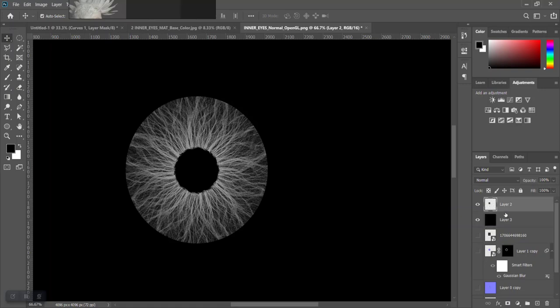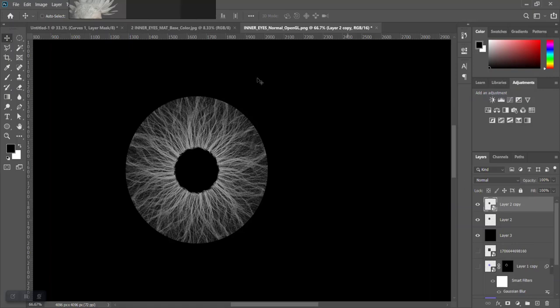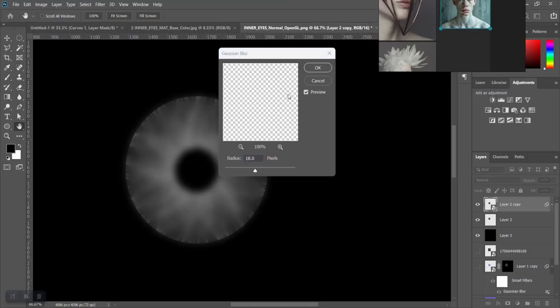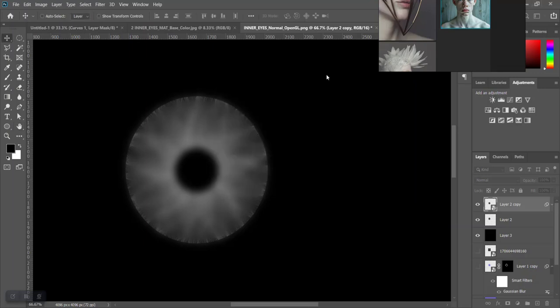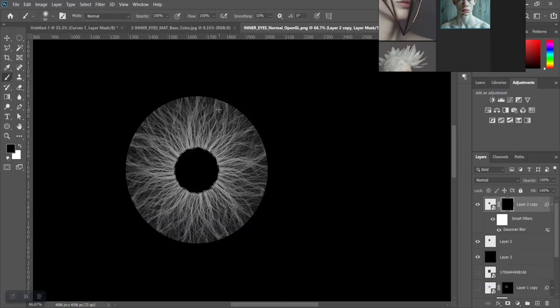Yeah, duplicate this, add a smart mask. You know, the blur filter to it. Click OK. Add a layer mask to it. Fill that layer mask with black. Go to the brush tool. It should be on white. Then let's fade out this edge. We are using a smaller brush size to it.